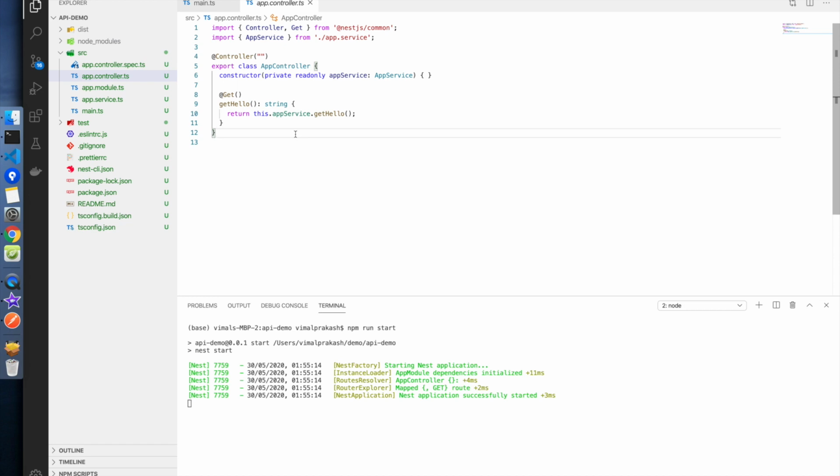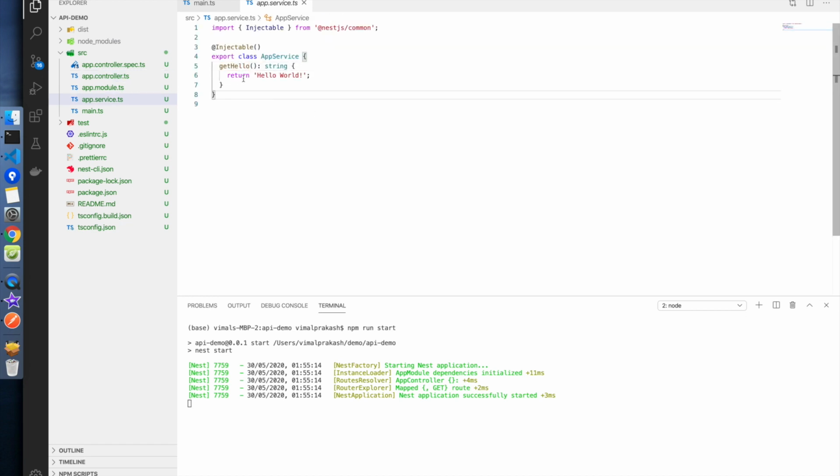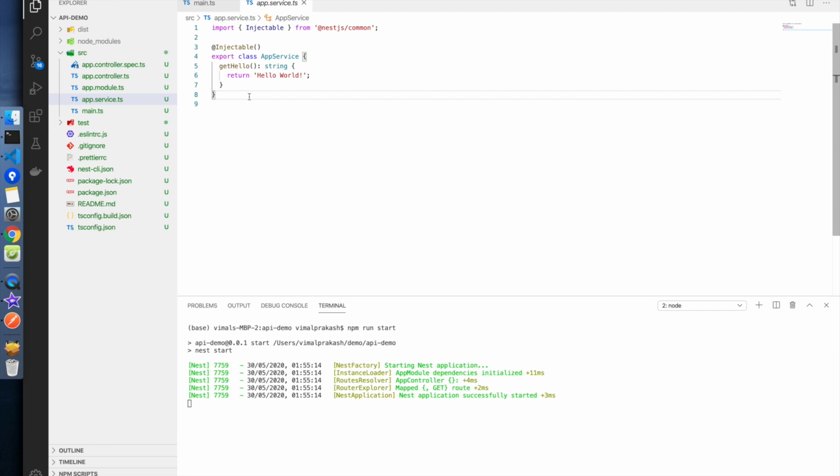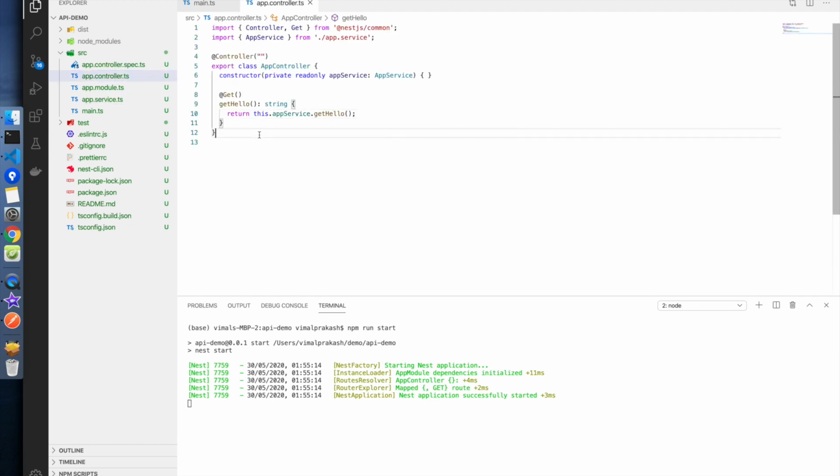And here is our service. So I can go here and check what it says. It just says hello world. So that's the result we are seeing in the browser, right? By default, if you see in the controller, there is no path in it, which means you can directly access it.